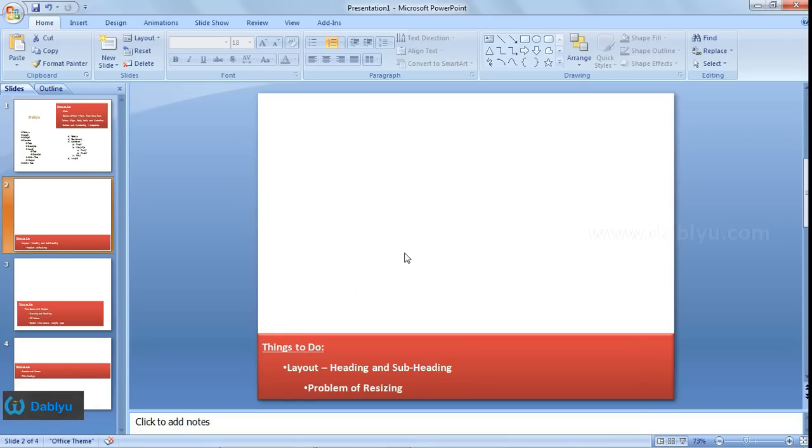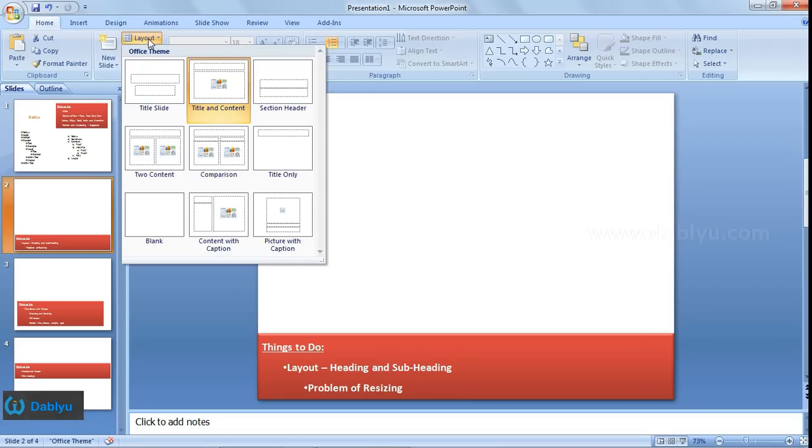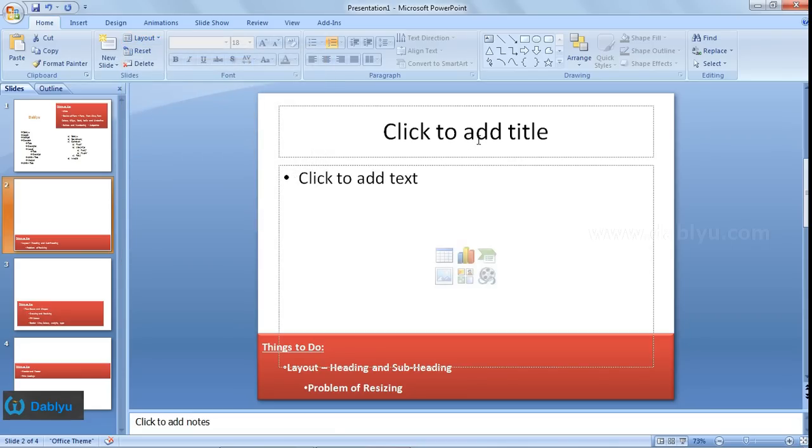Now layout. So in exam mostly we'll be using only one layout, that is over here. So if you go to the layout option over here, you will be using title and content. There are many other layouts, but for exam purpose you will be needing only this, because all the previous year questions have been using only this. Okay, so if you click on this, you will get a simple layout to add a title and subpoints.